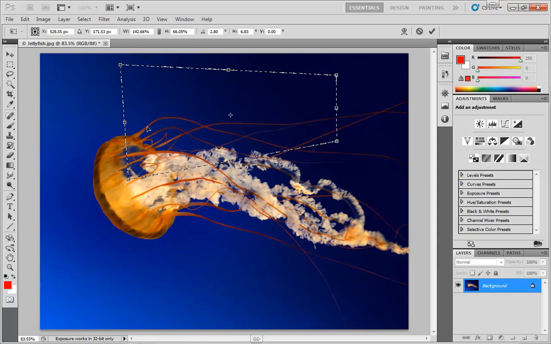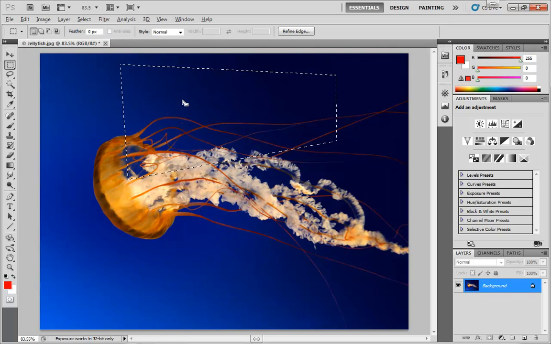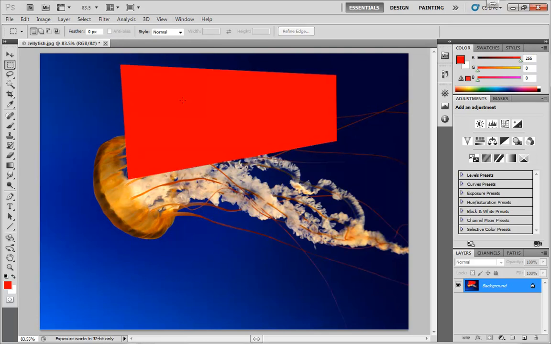So that is a look at transforming your selection. Whenever you're done, just press Enter and this will become your new selection. Extremely useful. That will wrap things up for this video, however.